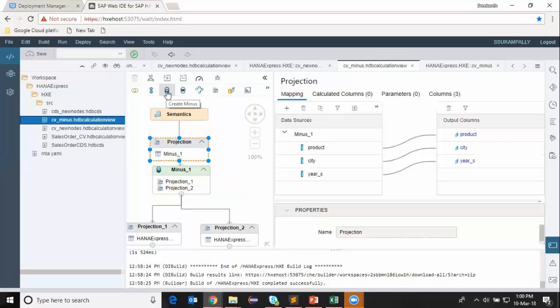We have seen minus and intersect operation in detail in this video.